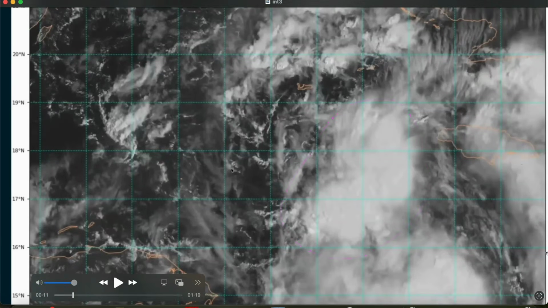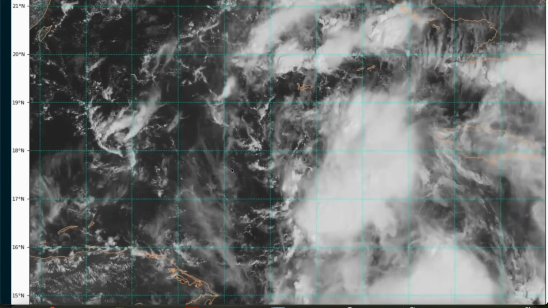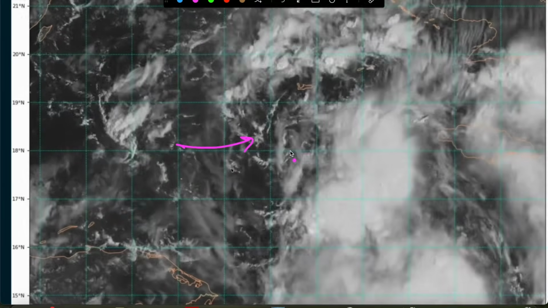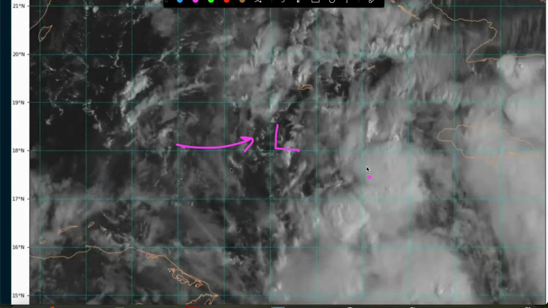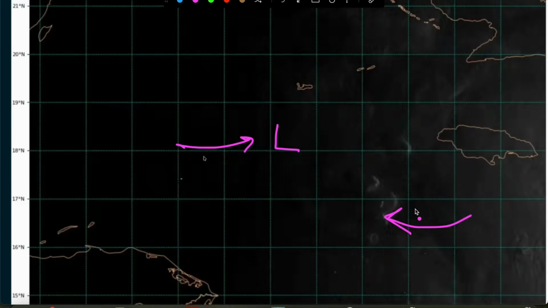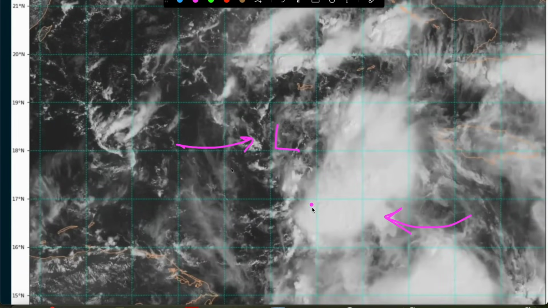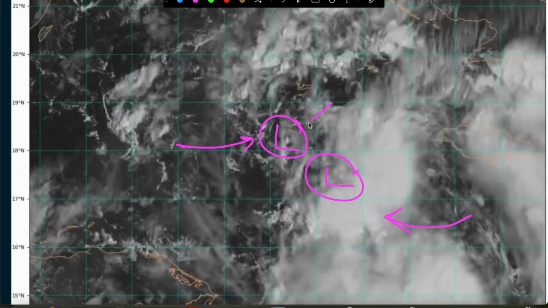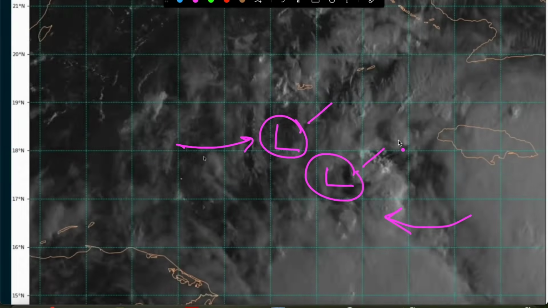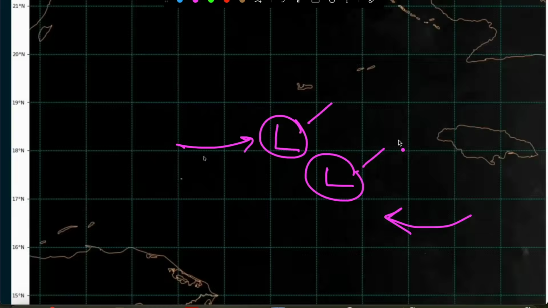So if we play this visible satellite imagery here, you'll notice a couple different areas of spin. One area right in here in those low clouds, that's our low-level center. So our low-level center looks to be right in that vicinity right there. Then you see these thunderstorm clouds here, just to the southeast of that. A little difficult to tell just from the imagery here, but you can see a little bit of spin associated with those. That is our mid-level center. So you can see that those two areas, those two centers of low pressure in the low levels and the mid-levels are not co-located with each other. They're displaced from each other. That means that the system is tilted.